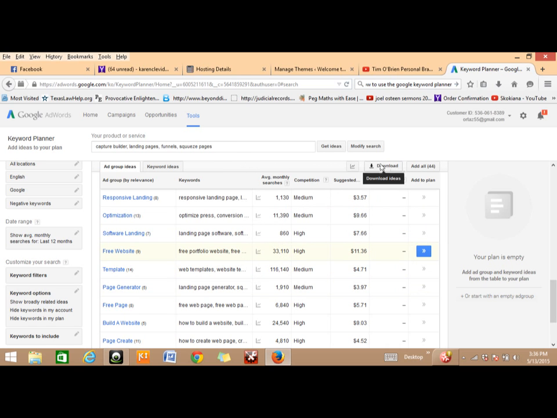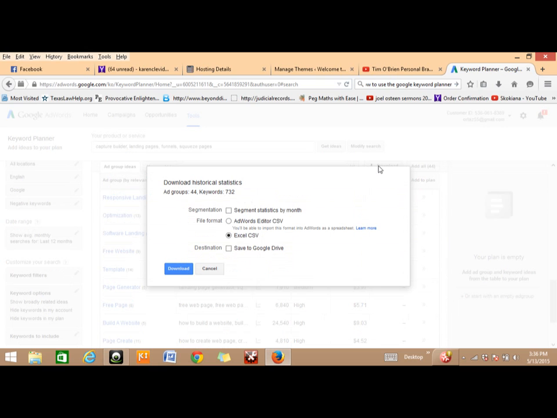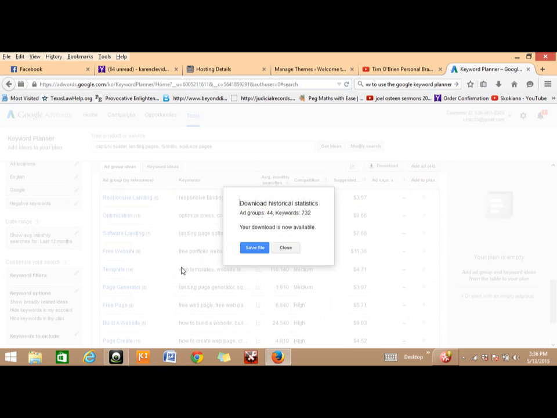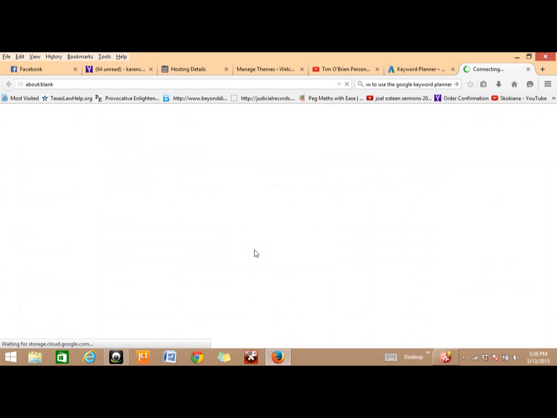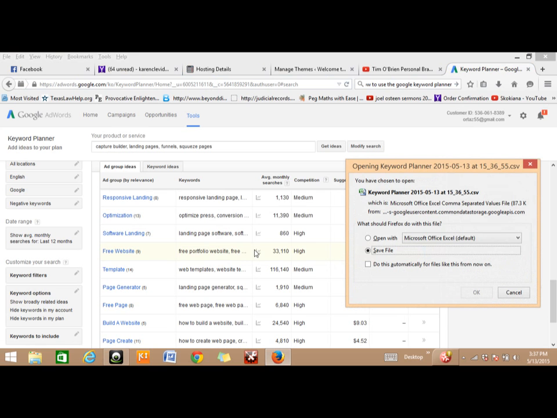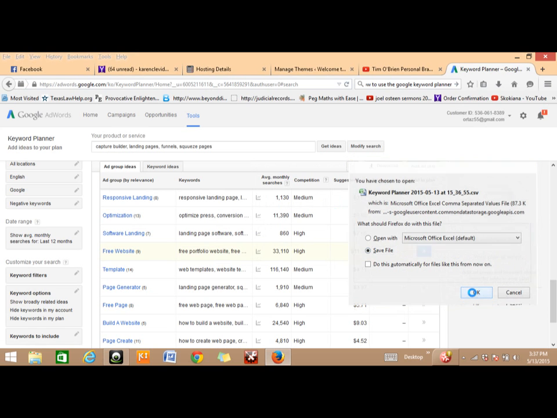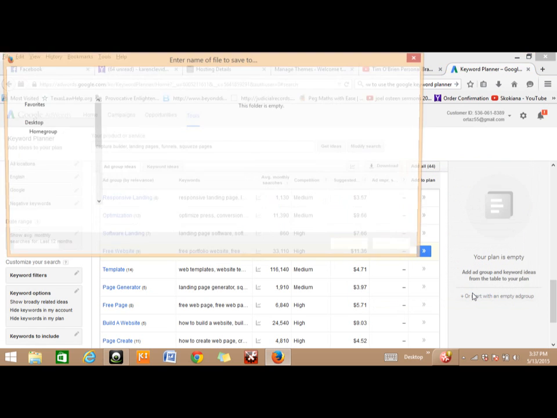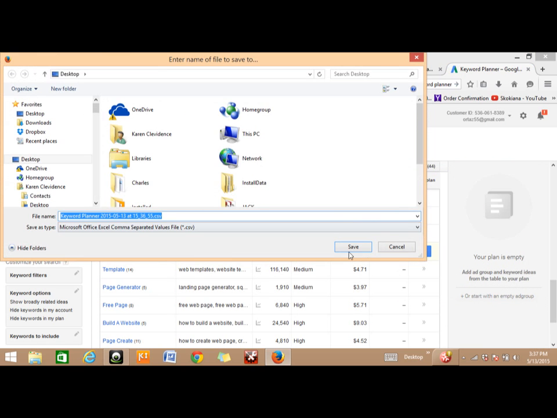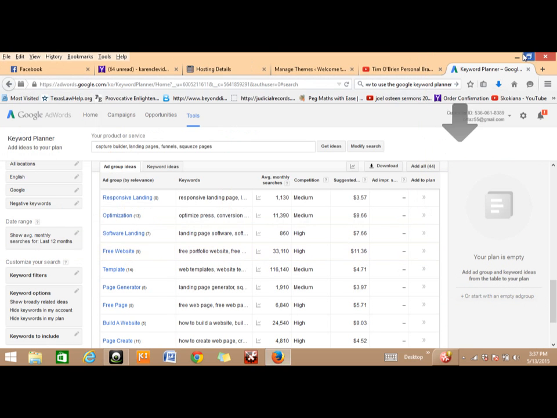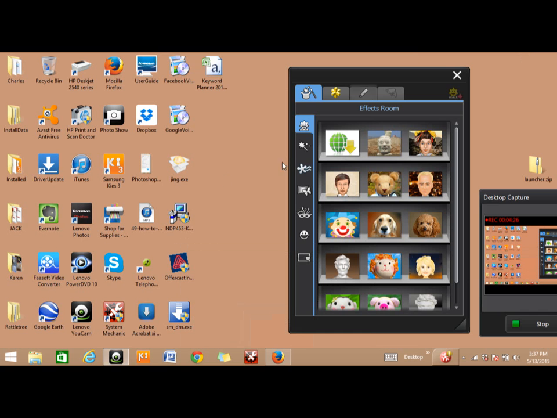Usually, once I have all the keywords, I'll click on this download button right here. I'll save this as Excel CSV, and I'm going to save it straight on my desktop. Save file, and it's probably going to ask me where I want to save it, and there it did. So I'm just going to save it on my desktop so that I know where it is. Once I save it, I'm going to open it for y'all so you can see it real quick, and that way you'll know how to work it.